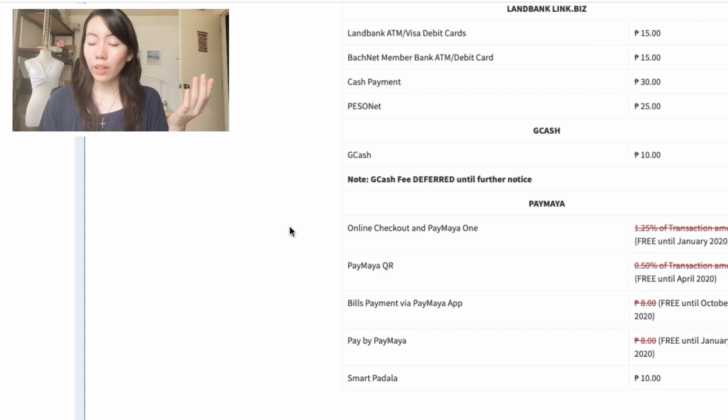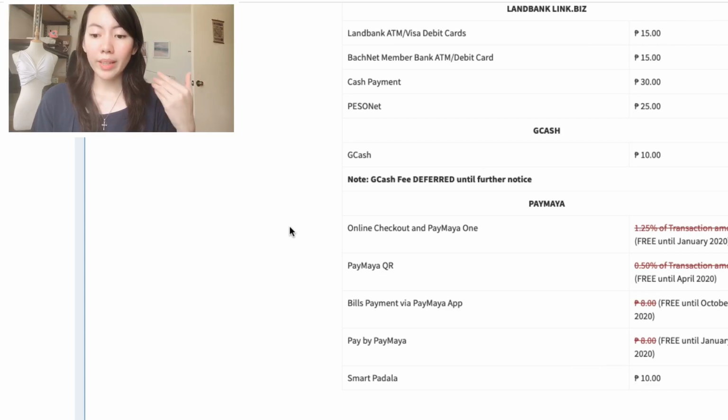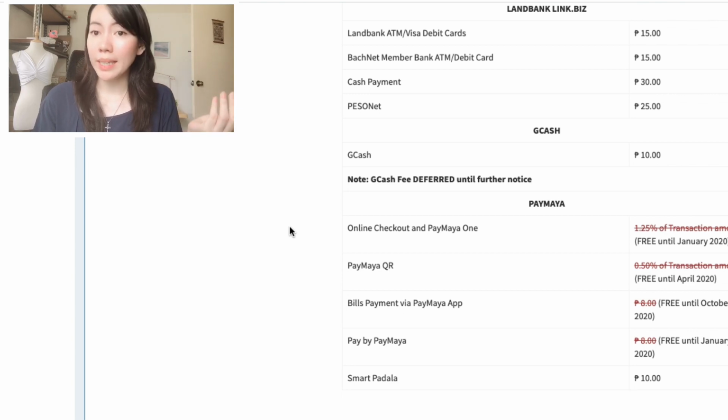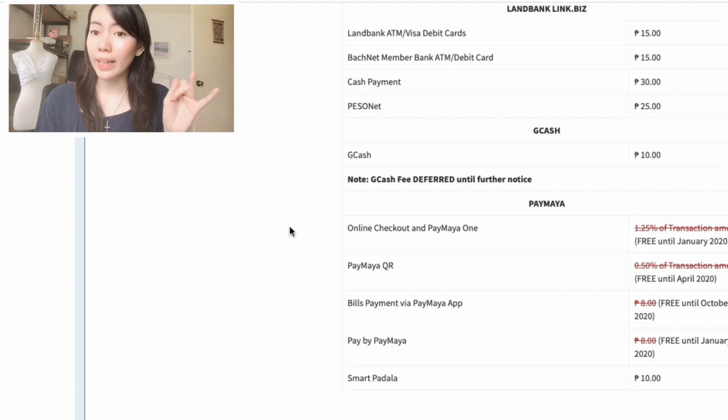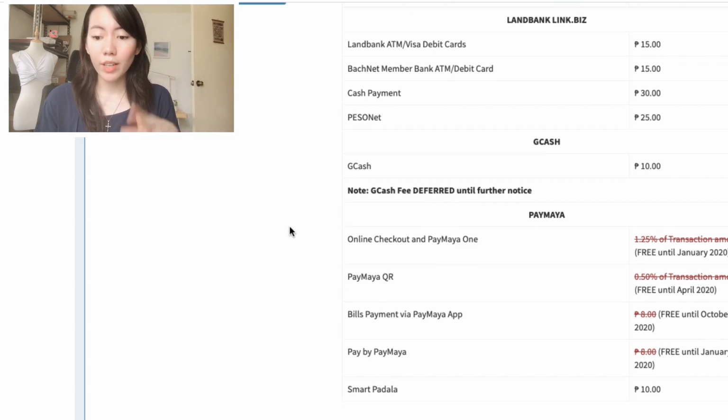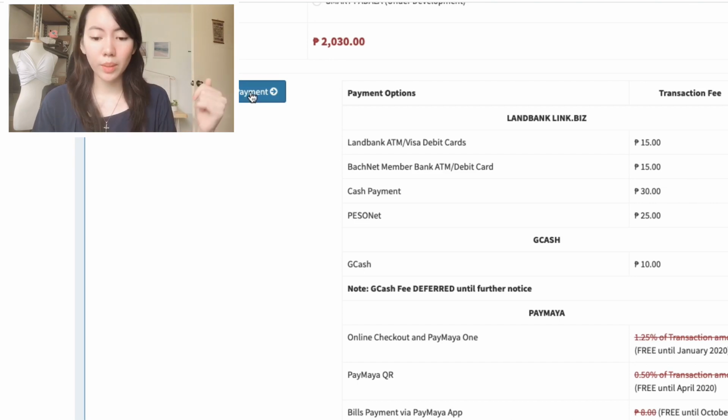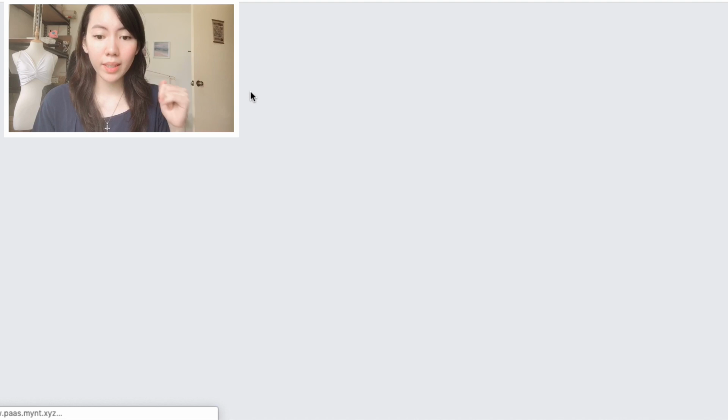Next, you review all of the fees associated with the different payment options. Right now, GCash is at 10 pesos transaction fee. Other payment gateways like Land Bank, BankNet, Cash Payments, and PesoNet have 15 to 30 pesos. Next is you click process payment.